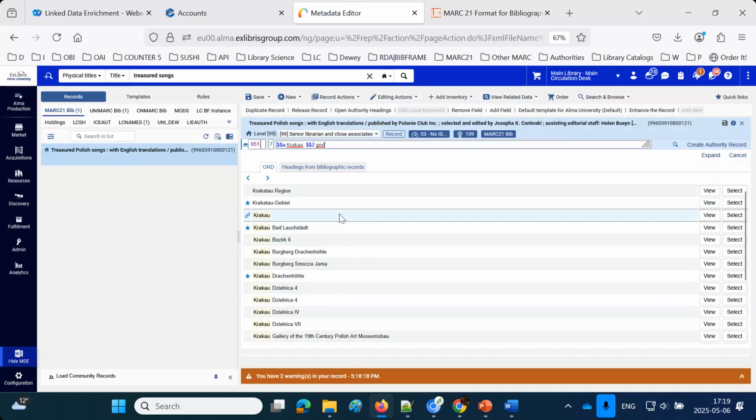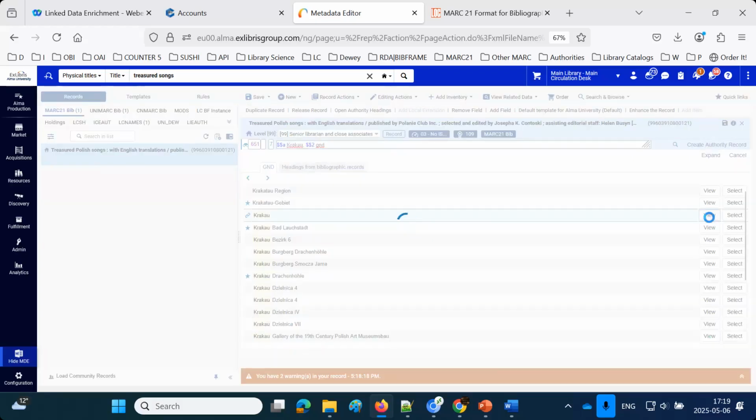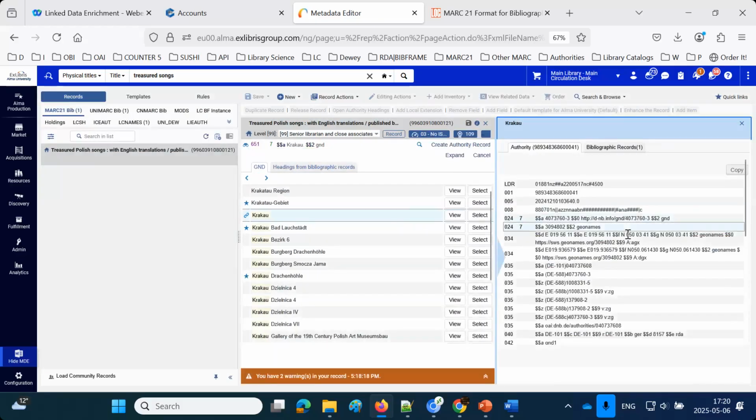Now, before I do select, just to show how the URI is going to be built, I'm going to say view to look at that authority heading that it's linking to. So this is linking to this one here, which has a 3094802 here. And oh, that's the geo names. Here. 0400473. Let's just take this with us. So it's got this number here.